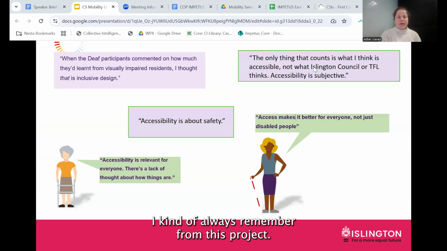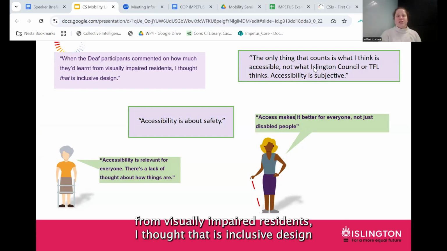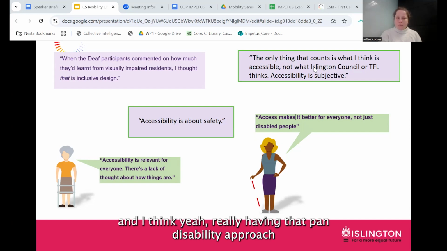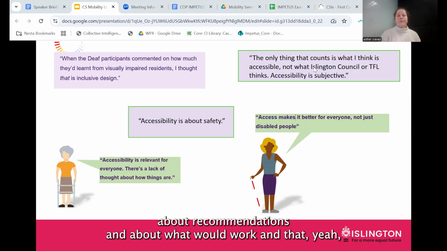Next slide, please. And just a few key quotes from the participants, from the residents. The first one on the top left, I think, is the one which I always remember from this project. So when the deaf participants commented on how much they'd learned from visually impaired residents, I thought that is inclusive design. And I think, really having that pan-disability approach, and there being discussion and deliberation between people in the room about recommendations and about what would work.